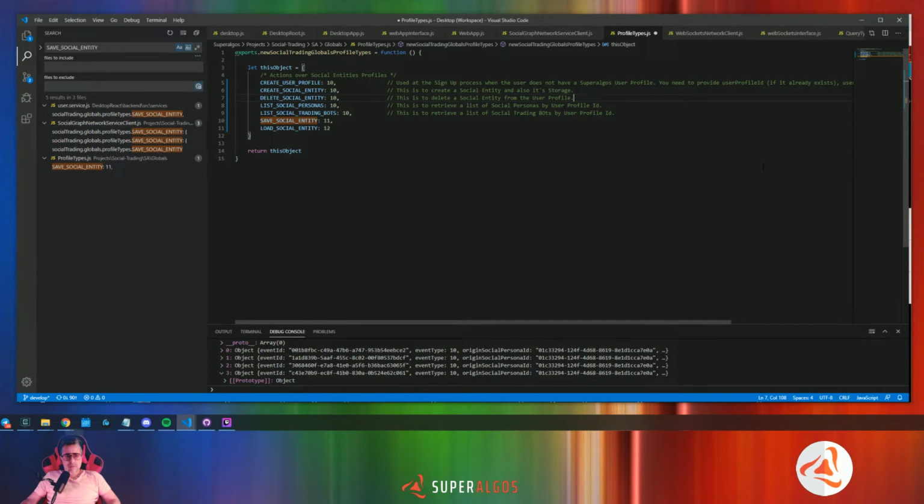If it needs the social personas, this is to receive the social personas belonging to the user profile. Created at sign up. Okay, so we are simplifying a little bit. In fact, we can list social entities directly. And we give the full list.